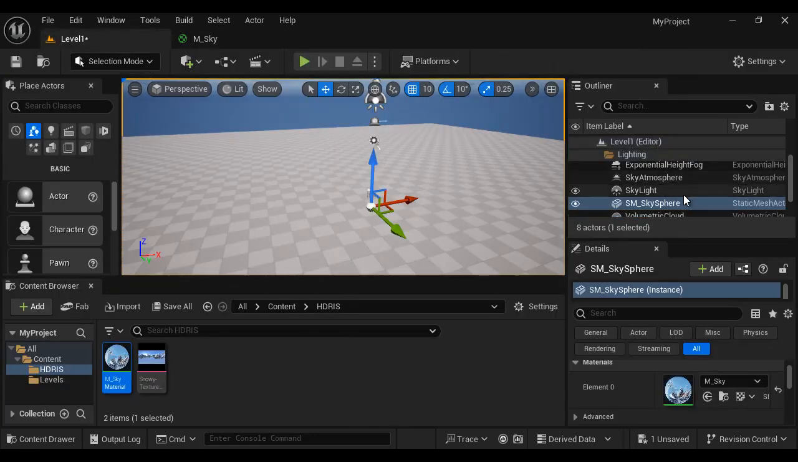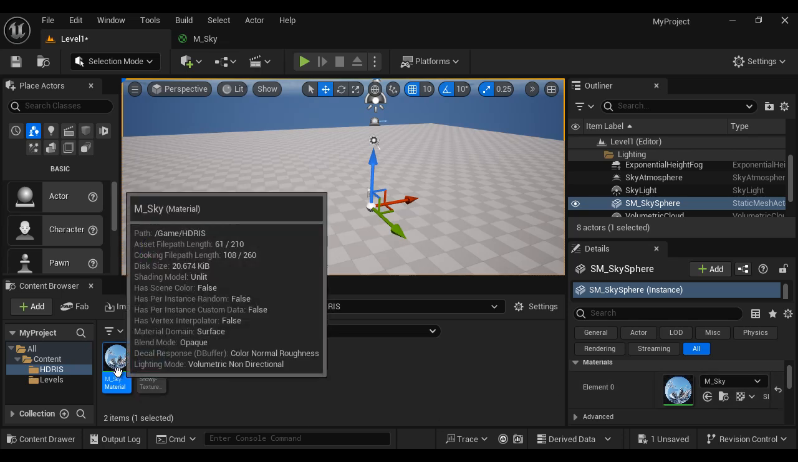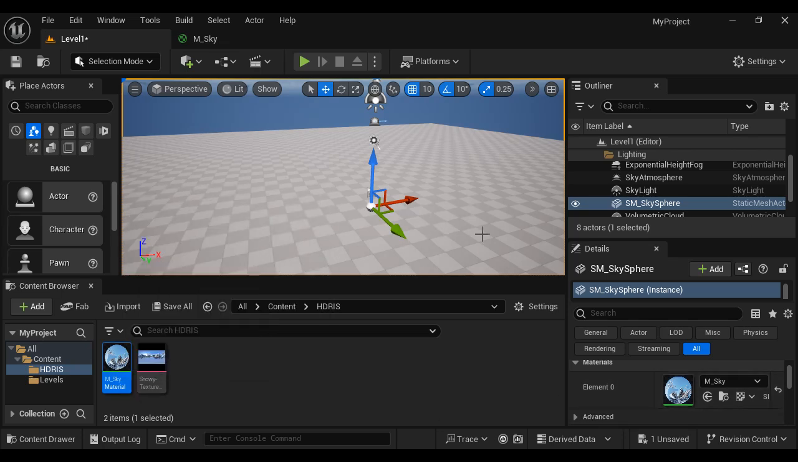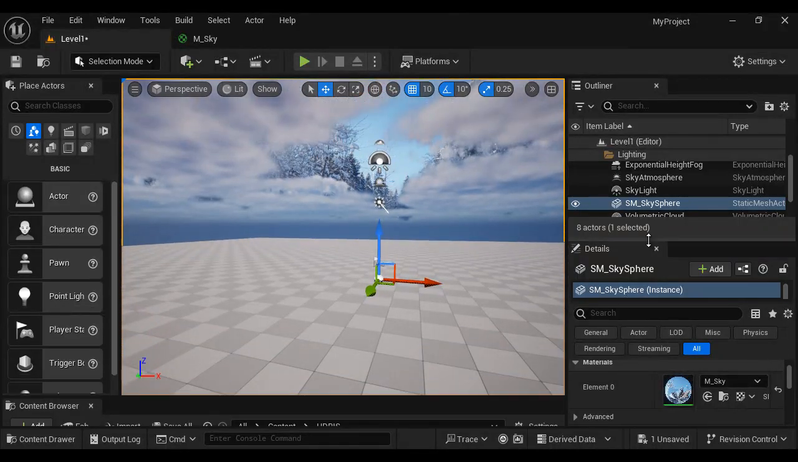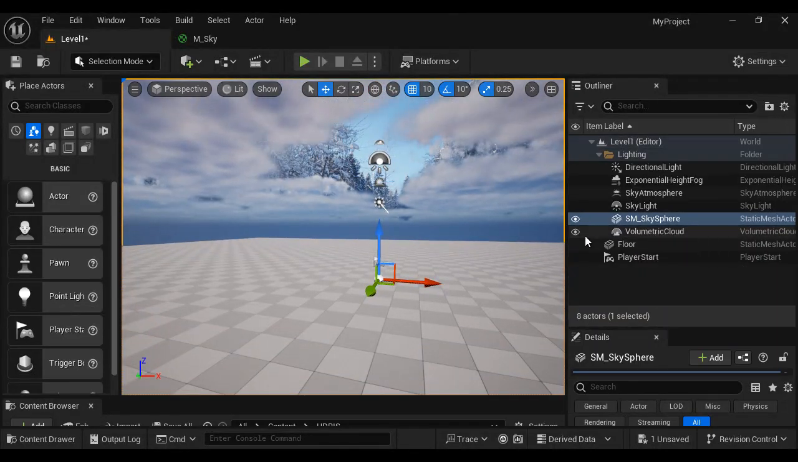And then select SM_SkySphere. It is a static mesh. Go to its material section, drag and drop M_sky. Your sky is successfully changed, guys. Now you can see here, I am going to disable the volumetric cloud.